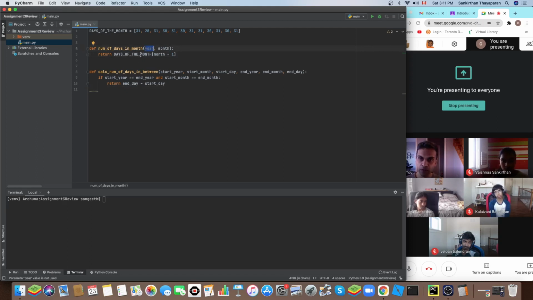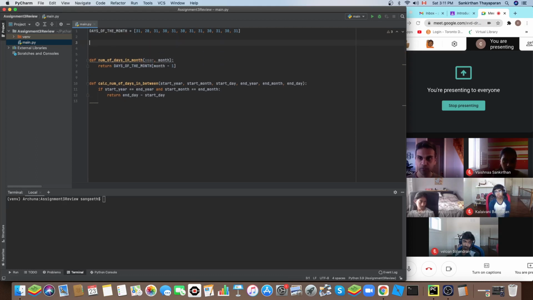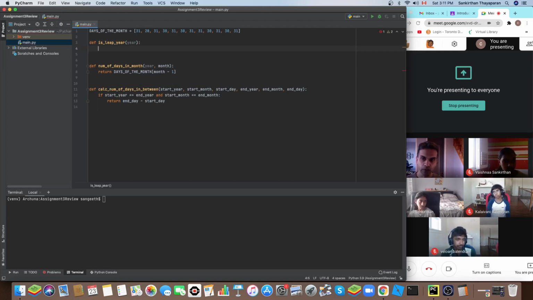So now we also need to take into account the leap year. So let's define a function that finds out whether a year is a leap year. Again, I'm going to pass year to that function, and it's going to return either true or false. So for a leap year, first of all, the year has to be divisible by 4, right? For that we use the mod operator. So if year is divisible by 4, the remainder has to be 0.